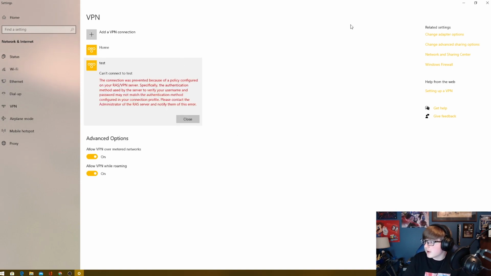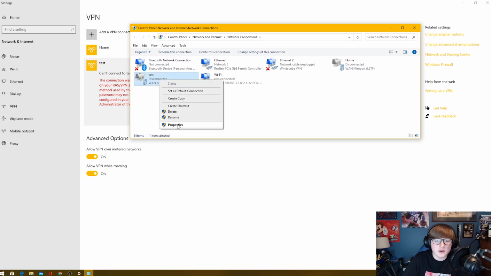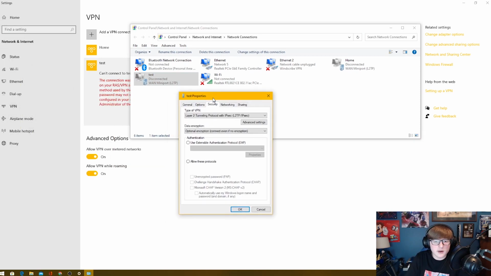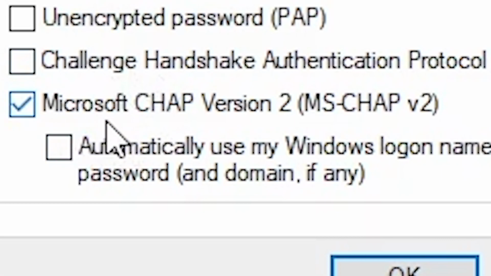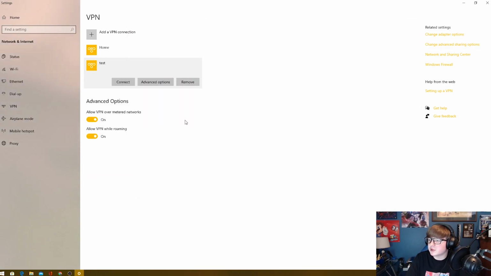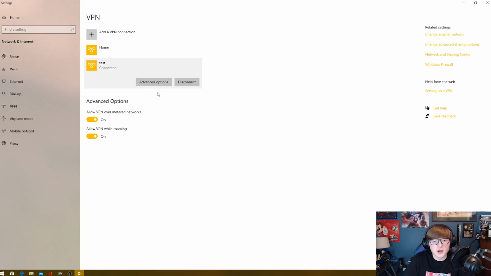Yes, we do. Okay, so the way to change this is to go into the top right, or if you're on Windows 7, go to your network adapters, and then we'll see your network adapters here. Right click on test for your VPN, go to properties, and we'll drag this over here, go to security, and then this is where you fix it right here. Under allow these protocols, make sure Microsoft CHAP version 2, MS-CHAP v2, is enabled, and then after we close all this and try our connection again, we will indeed get a connection to our VPN.